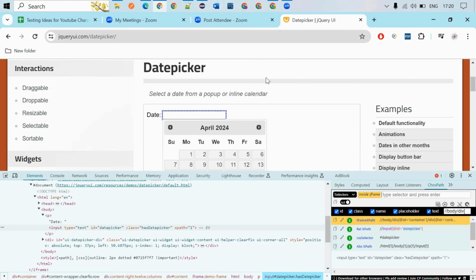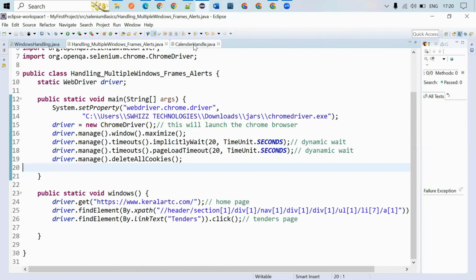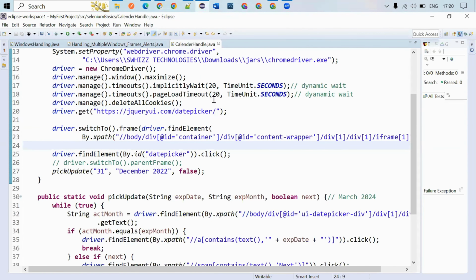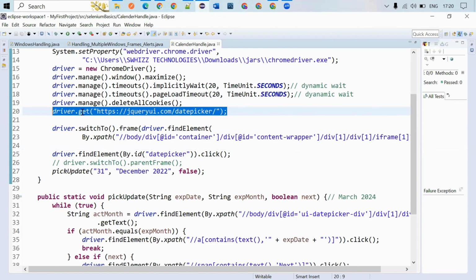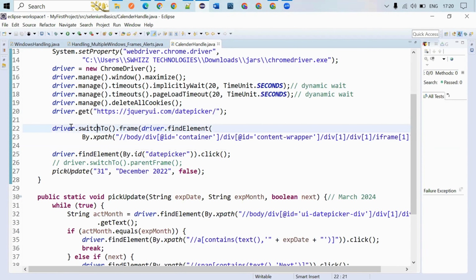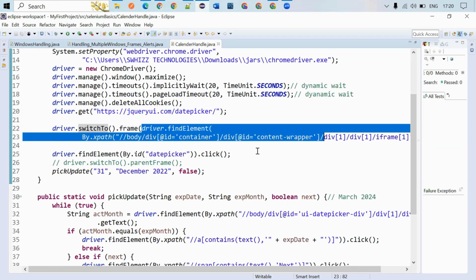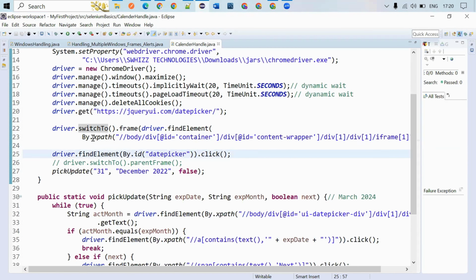They have already given it directly. So that is the way, as you can see here, simply the script: you launch the URL. Later you want to switch to the frame, so driver.switchTo().frame. Here you have to pass the web element of your XPath: driver.findElement, this is the XPath. You have to copy it from there and just pass it here. So now your driver will switch to the frame. Later you can click on the date picker, so you can simply pick the date if you require.